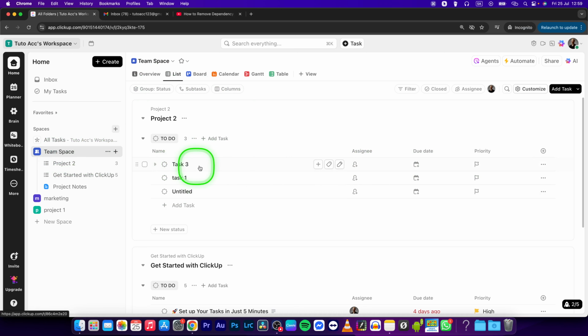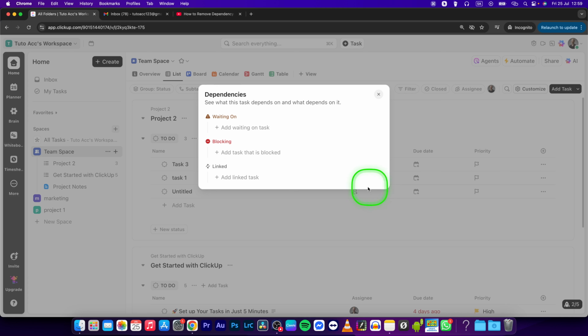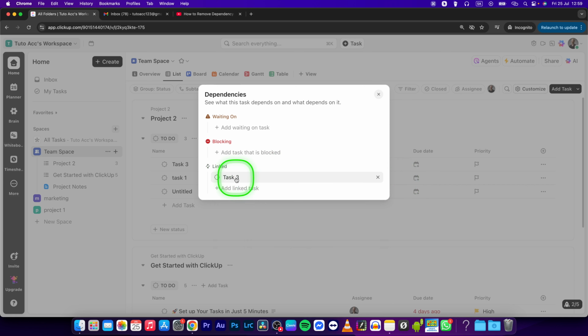So let's say I want to link this task 3 to this task 1. So I will pick the task 1, press these 3 dots at the end, and then select dependencies right here. From this menu, I can click plus icon, add linked tasks, and now link the task 3 right here. Click on it. As you can see, it is right here, and that means that the dependency has been added to this task.